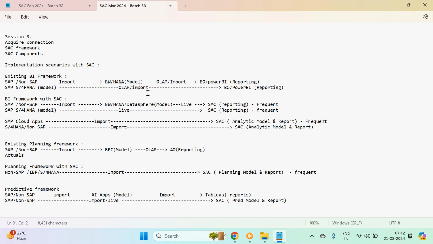So now these all will be replaced with live connections. These app import connections will now be replaced with live straight away, which will be very quick in reading the information. So now you see the same systems where you imported the data into the warehouse, like BW, HANA or DataSphere, and these models will be consumed live into SAC for the reporting.